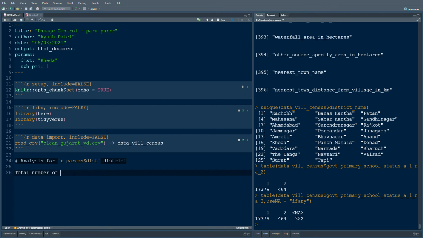total number of villages in our params$dist district are, say, data_village_census and filter that with DIST_name is to be the same as params$dist, and I want the number of rows.